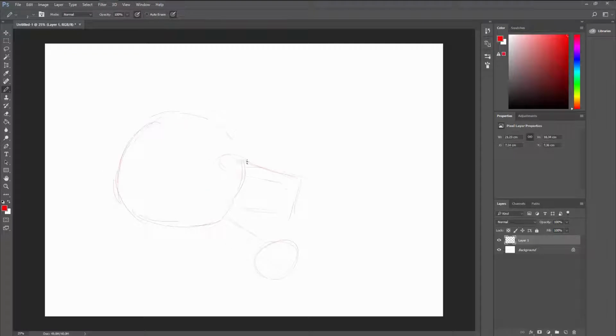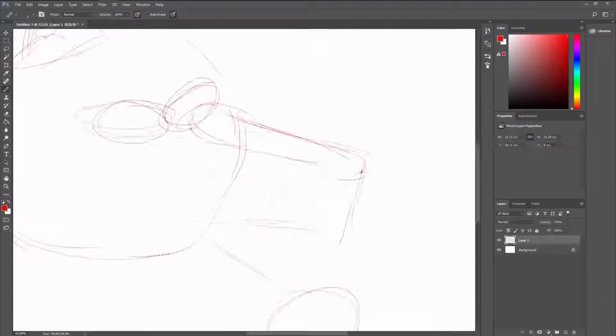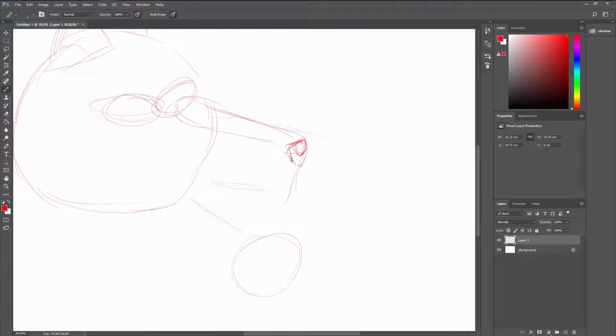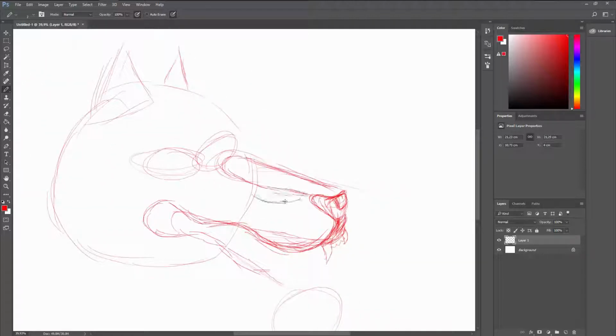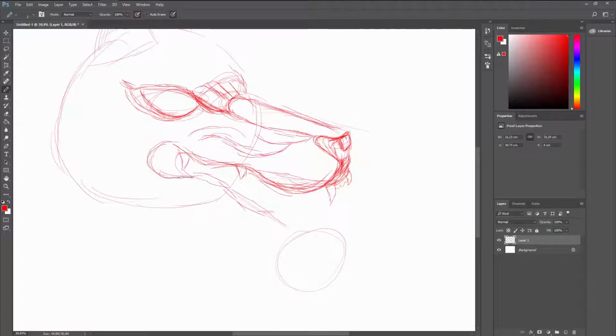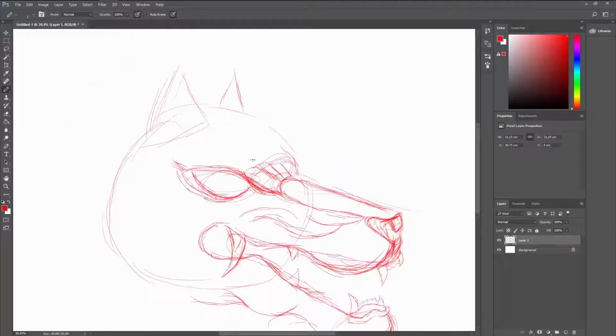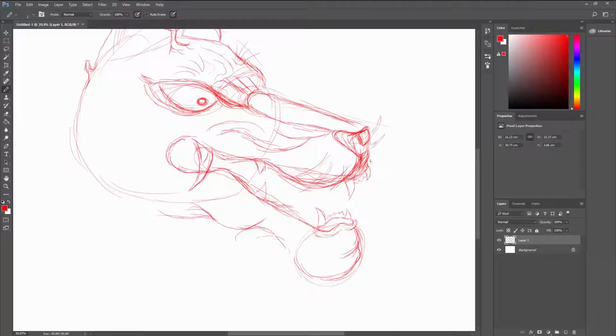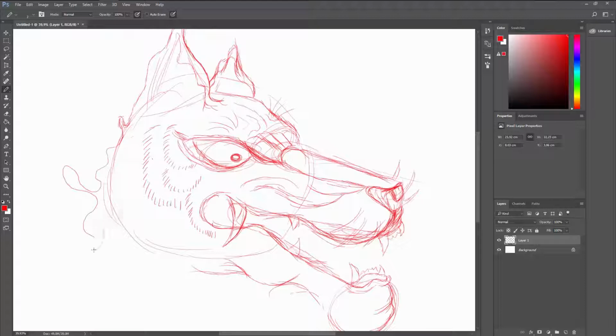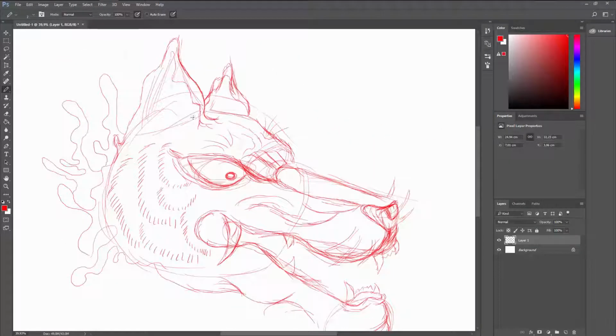So in this one I'm going to be drawing a wolf head, and I'm starting out by sketching out the basic geometrical shapes of the head, and then adding in some rough sketching. I'm just trying to figure out how it will look shape wise, and where each bit goes, starting from the teeth and the jaw.